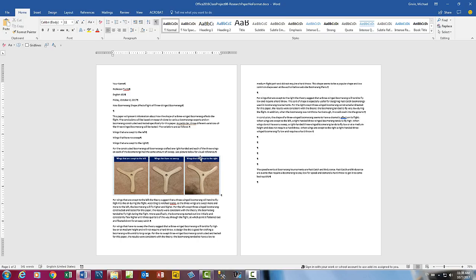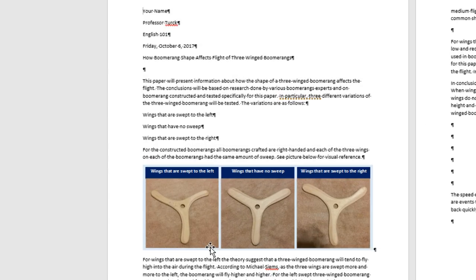Now, as you guessed, this research paper is about boomerangs and how the different shapes for a 3-arm boomerang affect the flight. So in the middle of our research paper, we'll have this picture to clearly articulate what we mean by sweep of the boomerang wing.